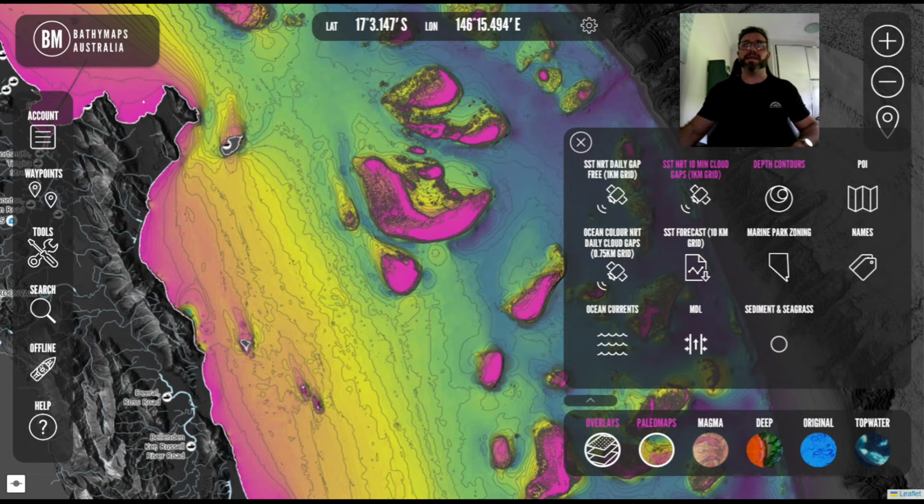Then we've got our sea surface temperature near real time 10-minute cloud gap layer, which is also a 1 kilometre grid. This data will have gaps where there is cloud cover in an area on a particular day, but it is updated every 10 minutes, so it's very much near real time data. But again, if there's cloud cover in your area, you won't get any data, so you may need to defer to the sea surface temperature near real time daily gap free product.